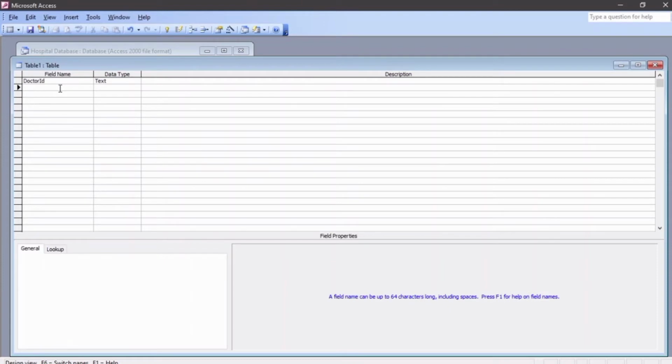And then we'll have doctor's first name. You separate using an underscore. And how do you add an underscore? You press shift on your keyboard and minus, and it's going to create an underscore. And then you write first name. First name is under text because it combines letters and maybe symbols.